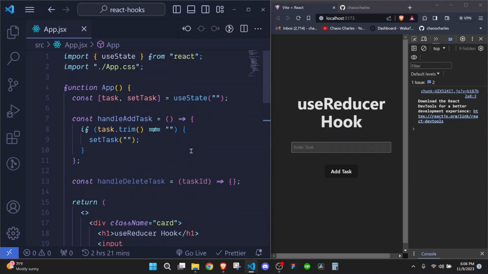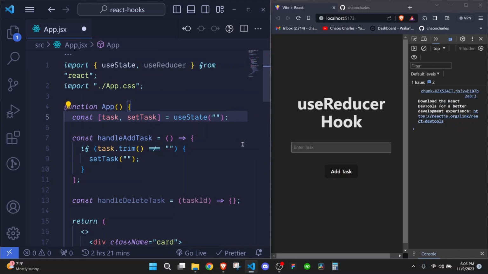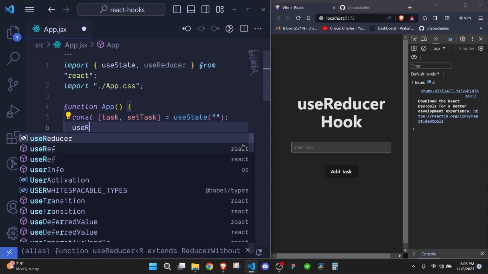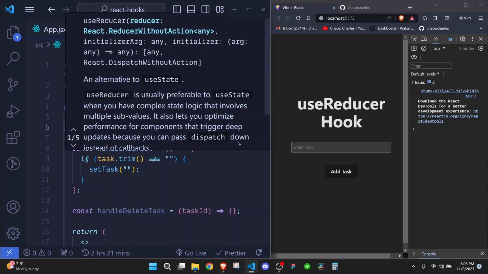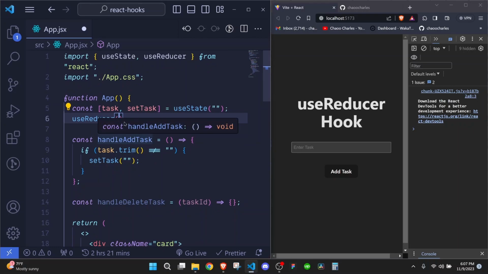Okay, so how can we make use of the useReducer hook to add a task? To make use of the useReducer hook, you just need to import it normally. Right here, we'll just say useReducer, and we invoke it at the top level like the useState hook. So we'll say useReducer, we invoke it. It usually accepts two main arguments here, and it also has a third argument which is optional. So in this case, I'll just show you with the two main arguments that we are required to pass.